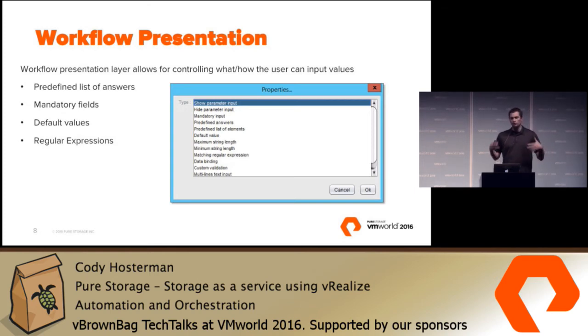An important part of creating your workflows is the presentation layer. The presentation layer is what you configure and change when the user is actually running the wizard to start this workflow. Do you want to have certain fields that are mandatory? Do you want to have drop-down lists? Do you want to force them to use only this syntax for a name? You can use things like regular expressions to make sure it conforms to your syntax requirements, whether it be a virtual machine name or a data store name and so forth.